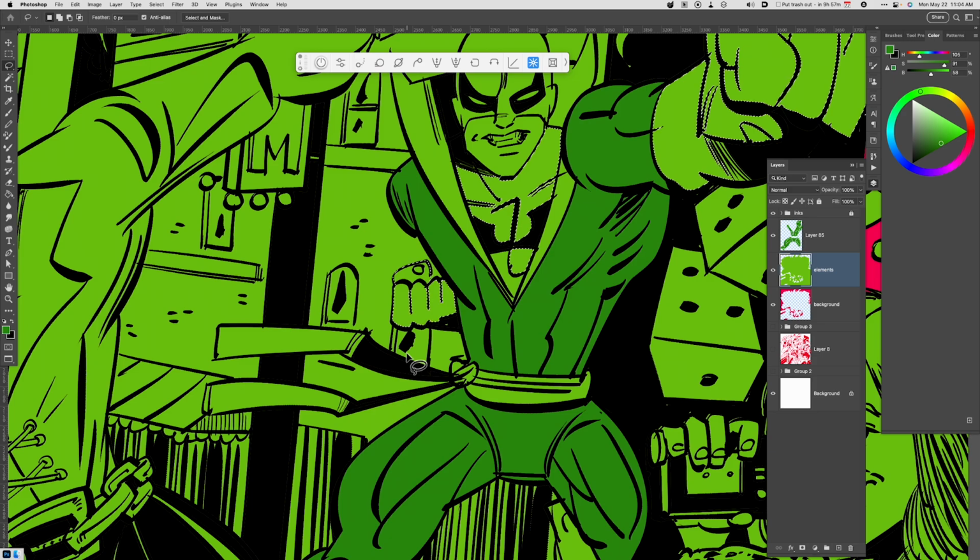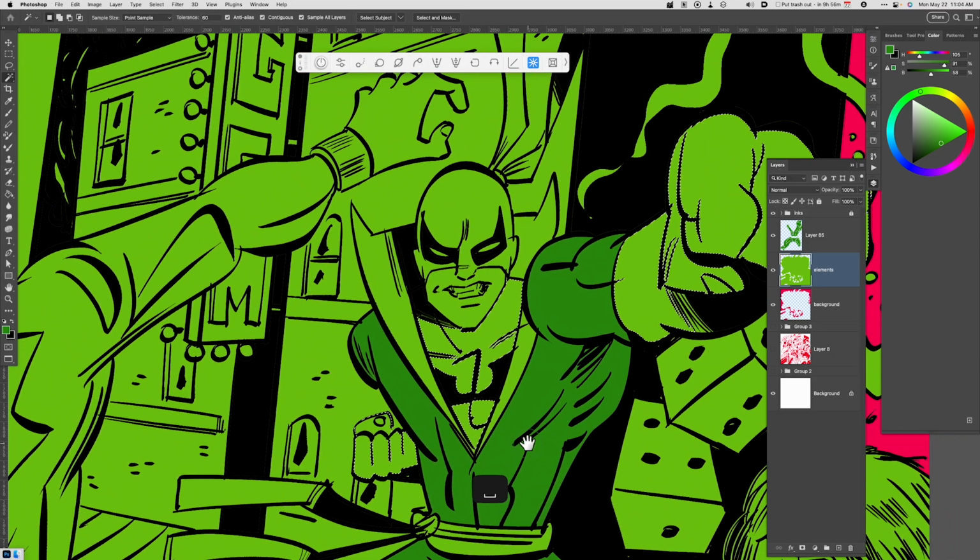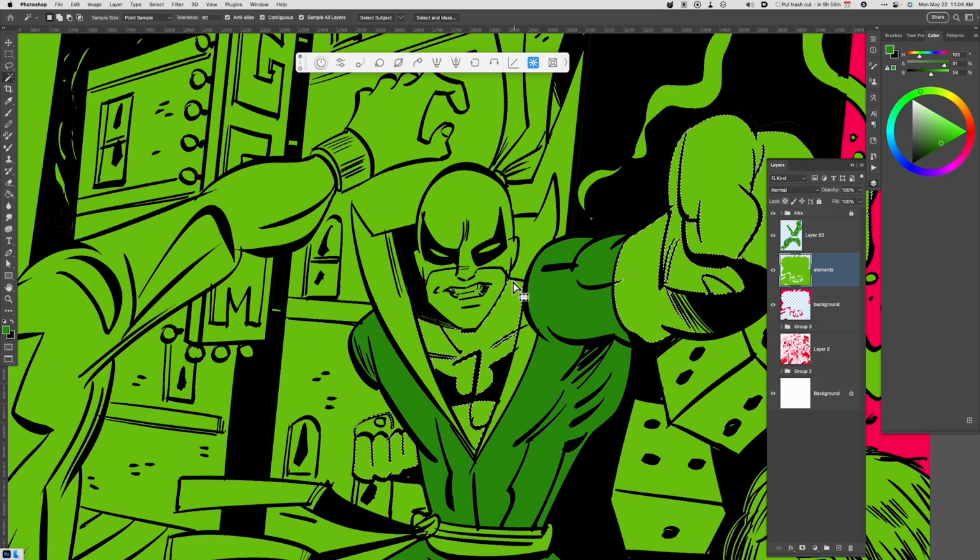So if you're in the magic wand tool, you can always switch to a different selection tool and it will preserve everything you currently have. So I'll continue back with the magic wand tool, hitting the W key. Here you'll notice that there's also some gaps in Iron Fist's skin and his mask. I'll worry about that here in a minute.